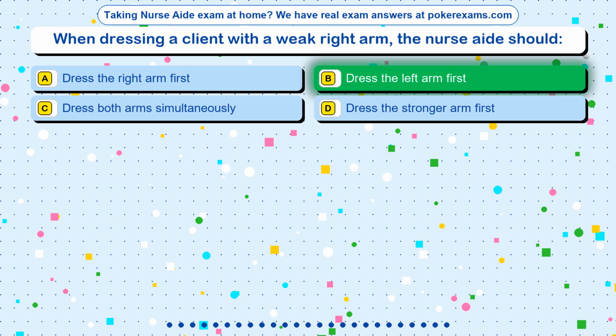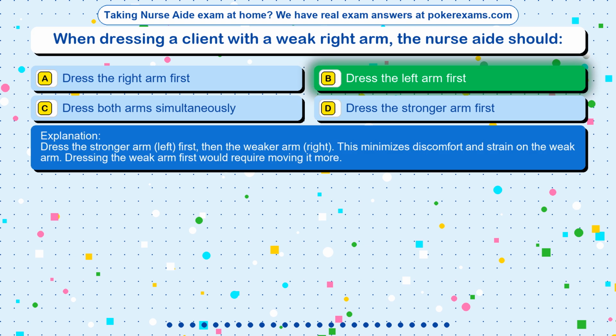The correct answer is option B, dress the left arm first. Dress the stronger arm, left, first, then the weaker arm, right. This minimizes discomfort and strain on the weak arm. Dressing the weak arm first would require moving it more.